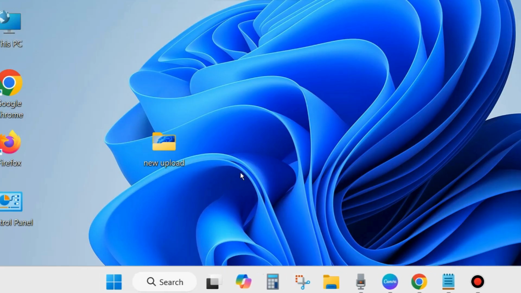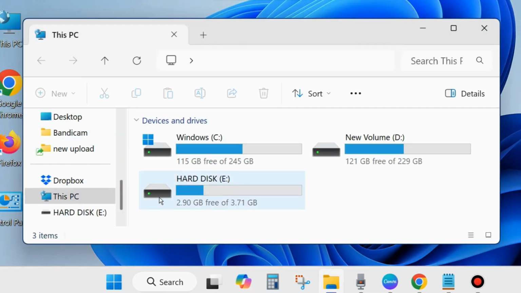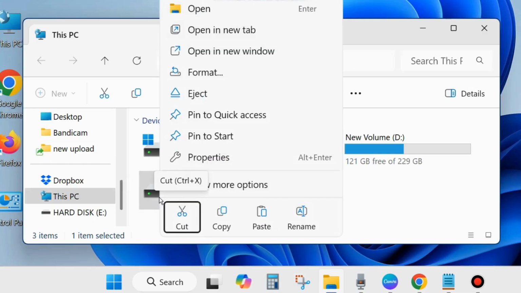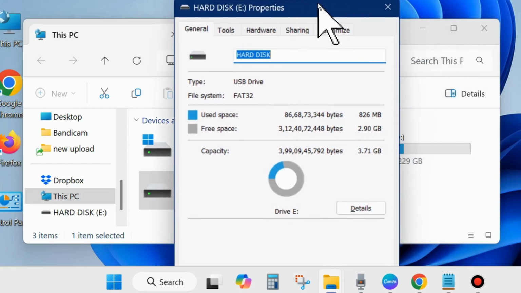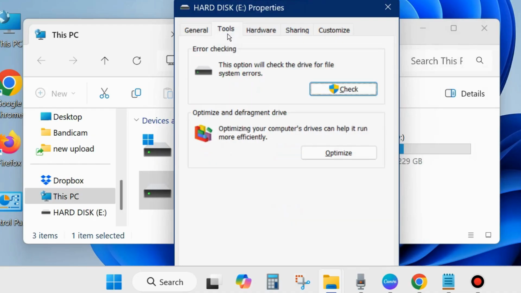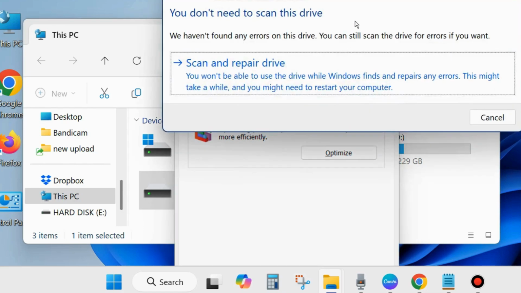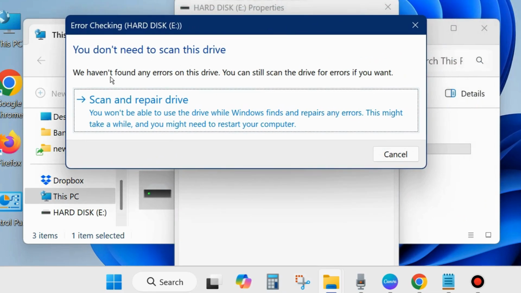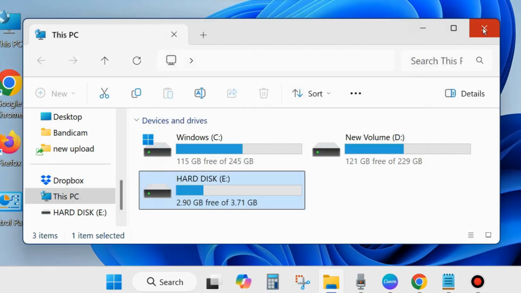Again go to This PC. Here right click on your USB drive and choose Properties. From the top menu bar, go to Tools, and under Error checking, the option will check the drive for file system errors. Click on Check and a pop-up window will appear. If there is any problem, choose Scan and repair drive. Otherwise you don't need to scan this drive. So if there is any problem, choose Scan and repair drive and follow the on-screen instructions. Your error will be resolved.